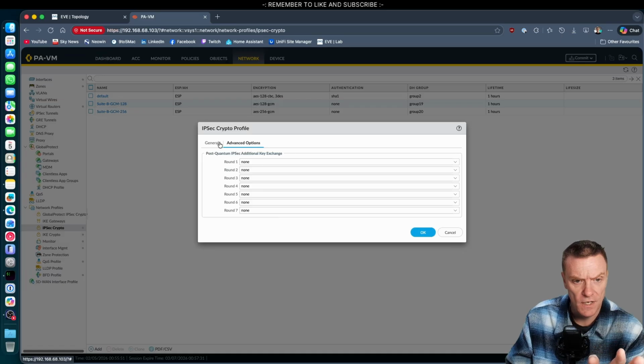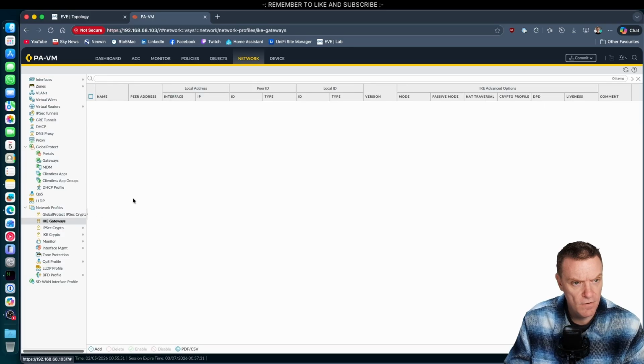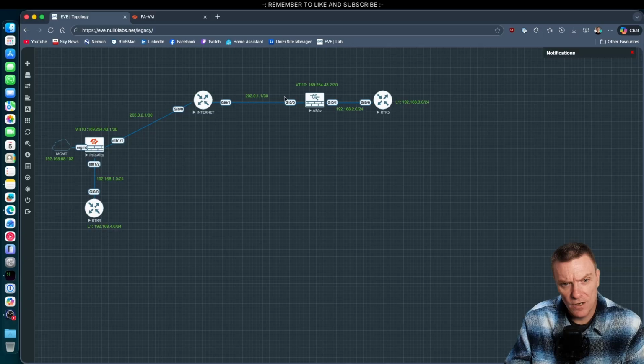We don't need to do anything under there. So that's our 2 phases that we're going to use. Let's create our gateway. So we're going to go to the public IP address of the gateway, which will be 203.0.1.2.